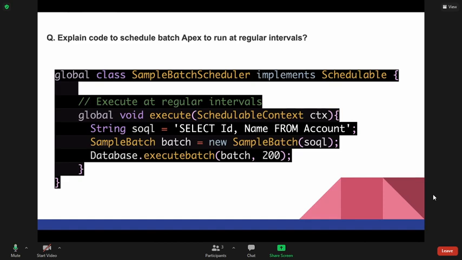Inside that we have used the schedulable context. The use of this is that we will be able to get the job id for monitoring purposes. Then we query using string SQL, and we instantiate the batch class, the sample batch instance we have created, and pass it to Database.executeBatch, which will run the batch. That's how we are able to schedule the batch epics class at regular intervals. Correct. Thank you. We'll go for the next question.